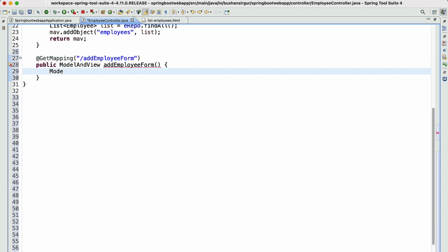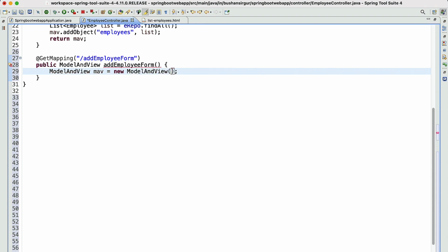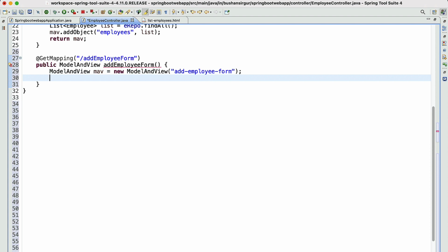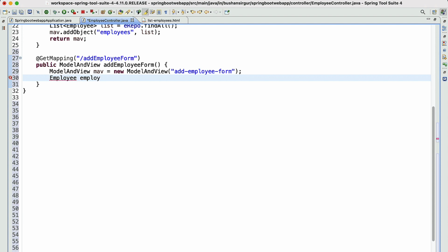Inside this, we are going to create the model and view object. And to this ModelAndView constructor, we are going to pass the Thymeleaf template name, which is add-employee-form. Of course, we haven't created this template. We are going to create it in just a bit. And we need to create a new employee object so that we can bind it to the employee form. Employee. Let me call this newEmployee.